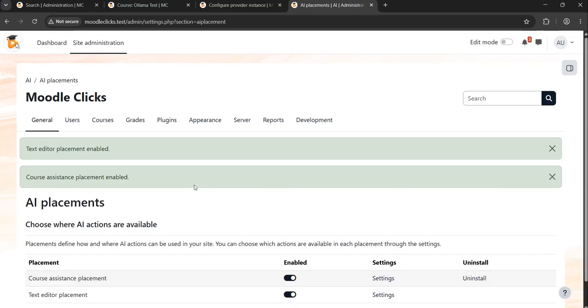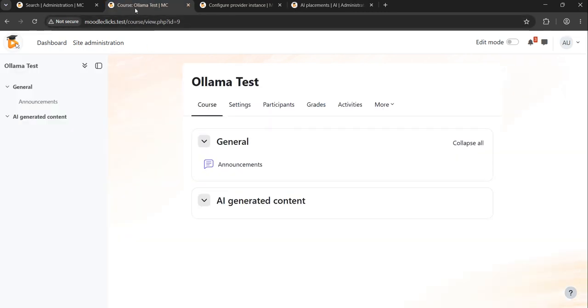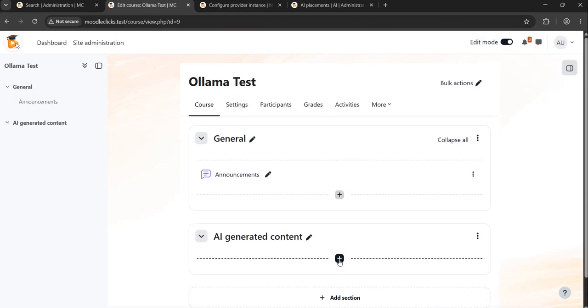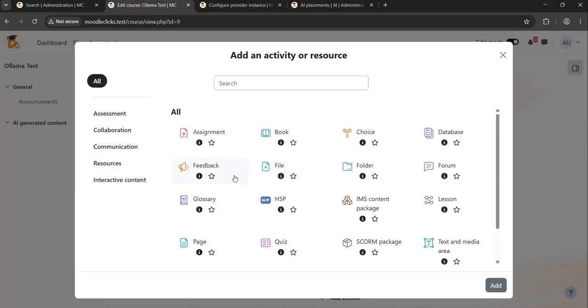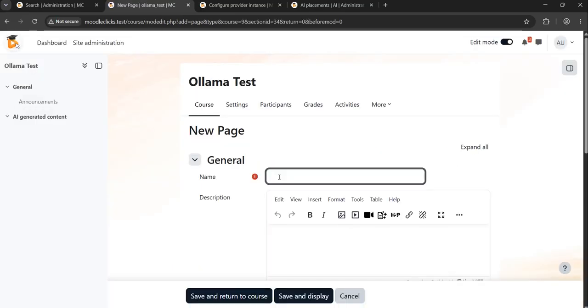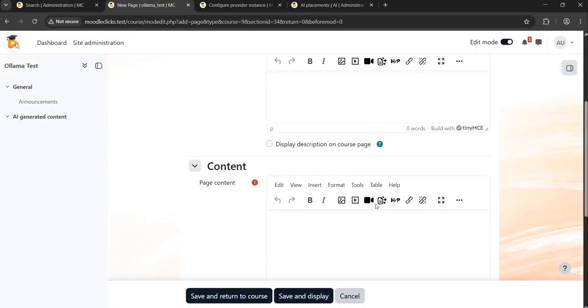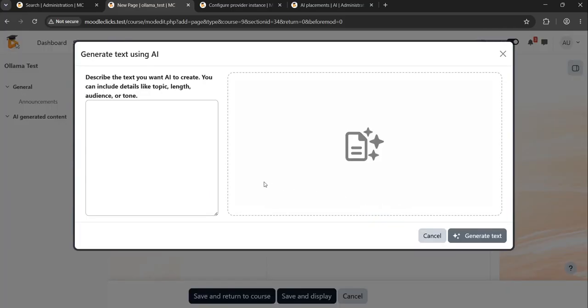So let's test it. Open one of your courses. Turn Edit Mode on. Now add a new page resource. Enter a name for the page. Then scroll down to the Page Content Editor. You should now see a new AI Generate Text button next to the H5P button. Click the AI Generate Text button.